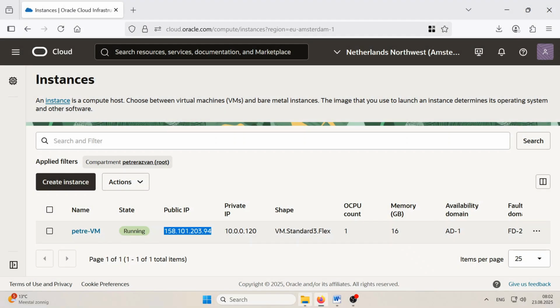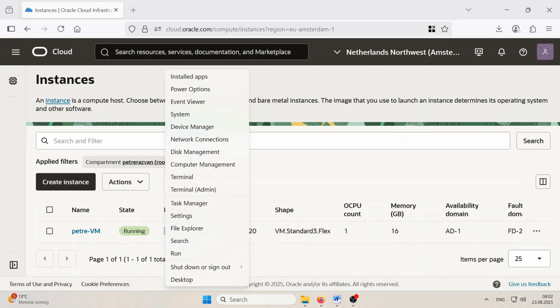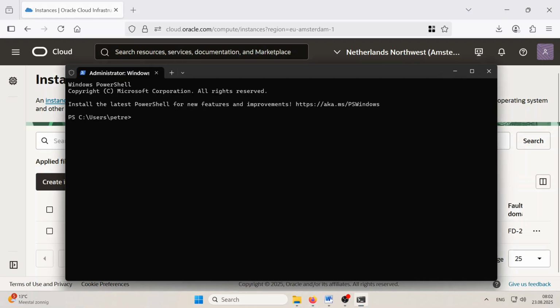Now we will connect to the VM instance via SSH by using the built-in Windows terminal. Firstly, go to your VM instance and copy the IP address of your machine. You will use it a lot from now on, so write it down on paper and in a cheat sheet. Right-click on the Windows Start button and choose Terminal, Admin. By default, it will open in your user folder, which in my case is Petri.